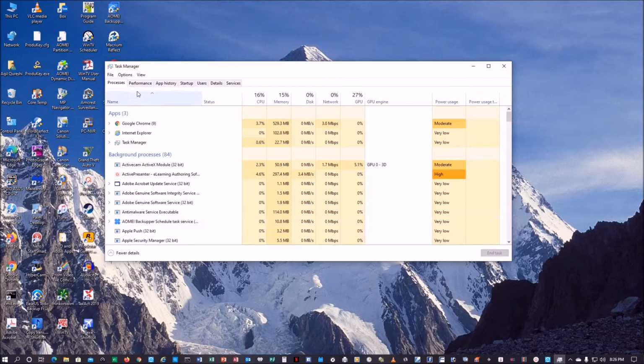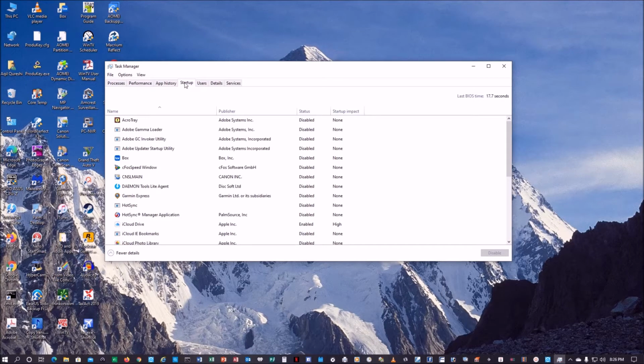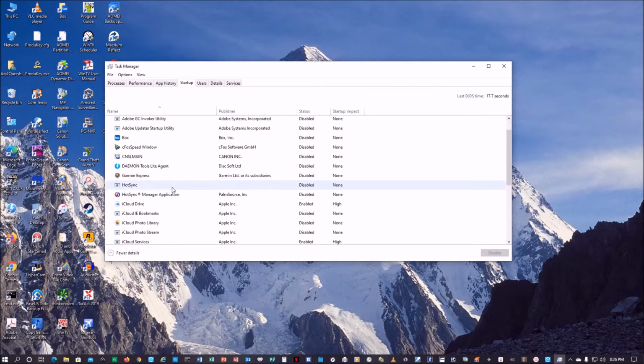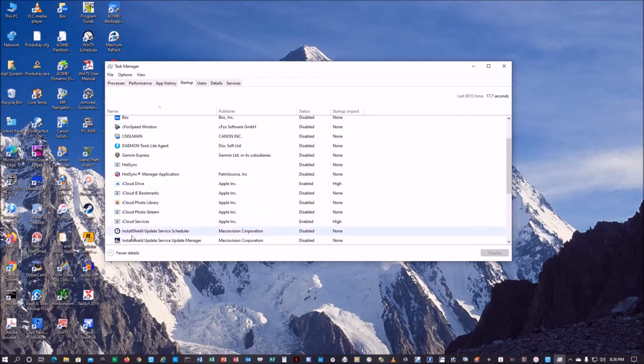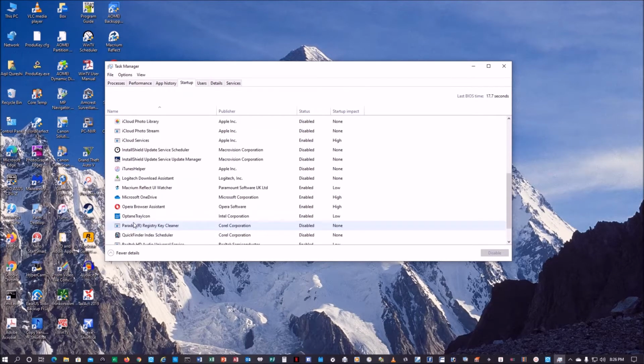Now the first thing we're going to check is the startup. Startup is basically when you start your computer. These are the programs that run with the startup. As you can see, I have disabled a lot of them, and I just have iCloud Drive enabled. I have installed this one. Okay, iCloud services enabled.